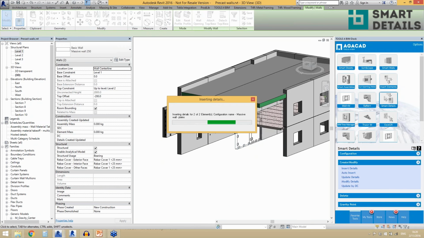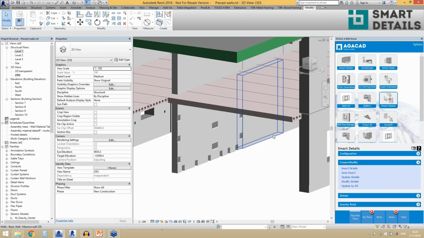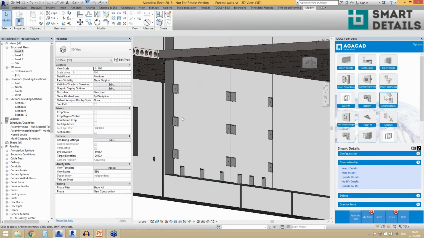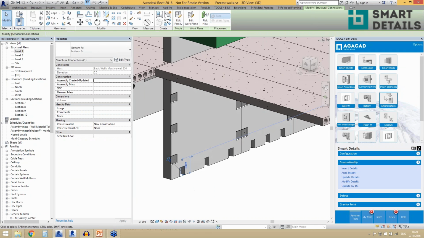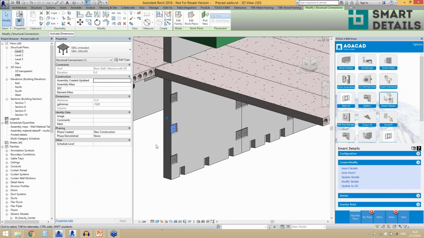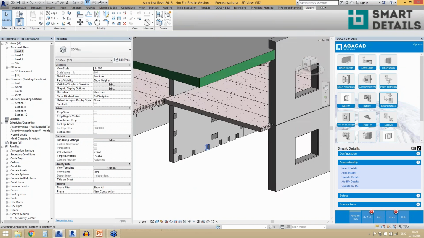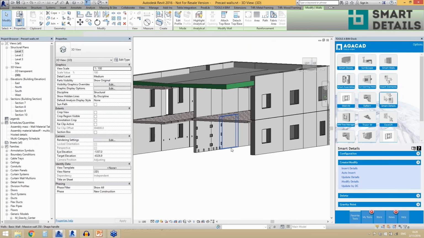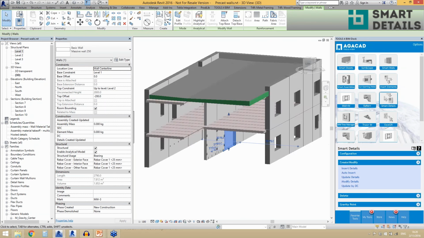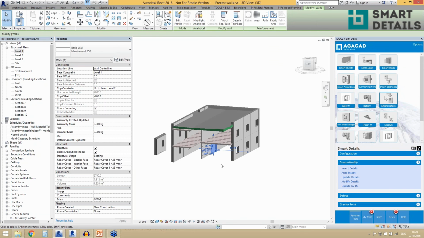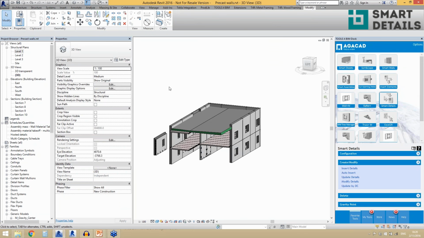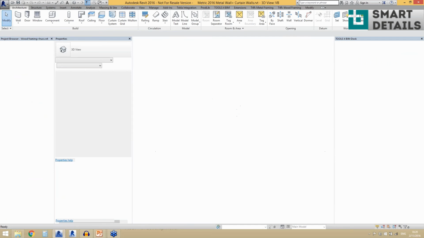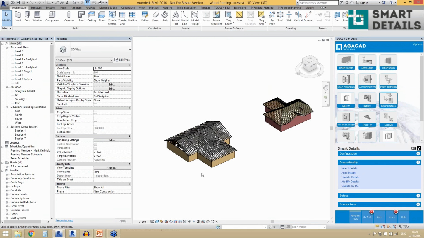I hope it will be quicker. Alright, so now it's okay, and we have these fixing points, we have some hosted details on these elements, and you can apply these configurations to all of the panels you need. Okay, maybe I will switch to the other project, and yeah, this one.